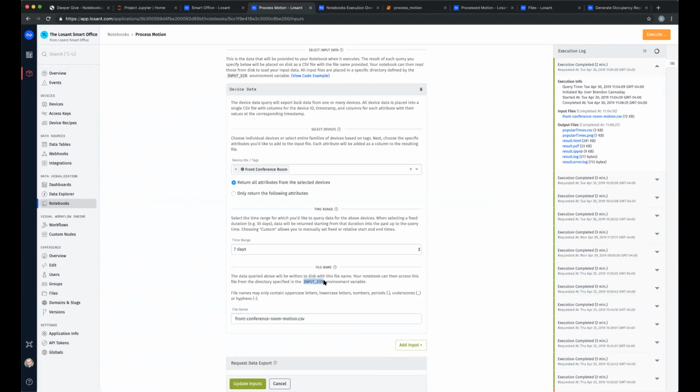So when your notebook executes, it'll be there waiting for you. Again, that's query the devices you want, the time range of the information you want, and then what file name would you like us to place next to your notebook. We also have device metadata. That's all of the names, descriptions, the tag values. If you do need that device metadata in order to make these complex aggregations or logic that you're building, you can query that, and we'll put that next to your notebook as well.